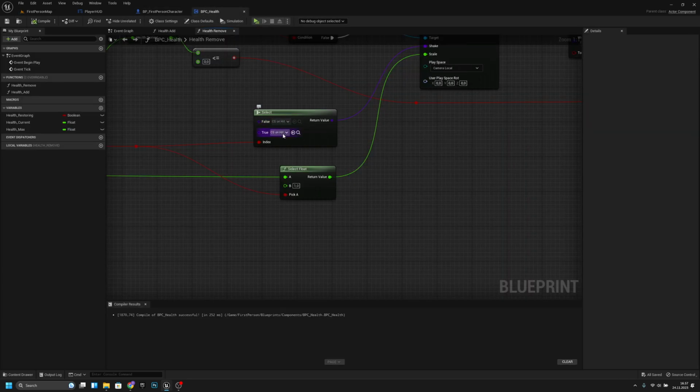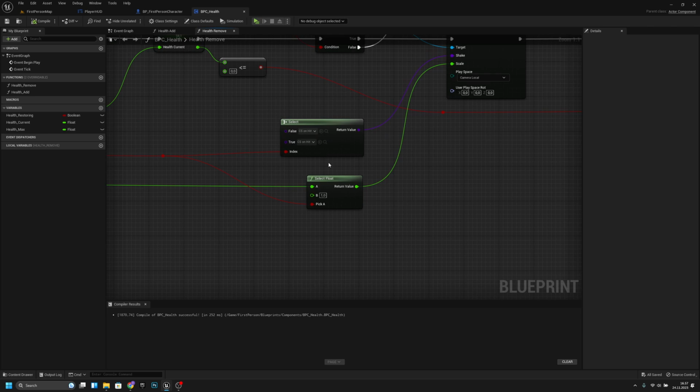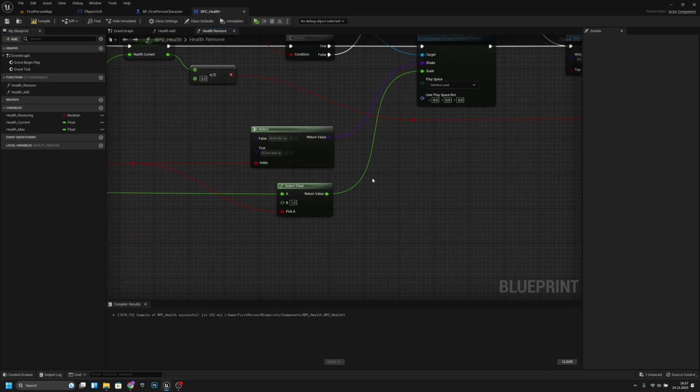Now let's change it back to the, which one was it? Yeah, it was the true. CS on land, CS on hit on the false. Okay. Now everything should be done here on this. Compile and save and close this.